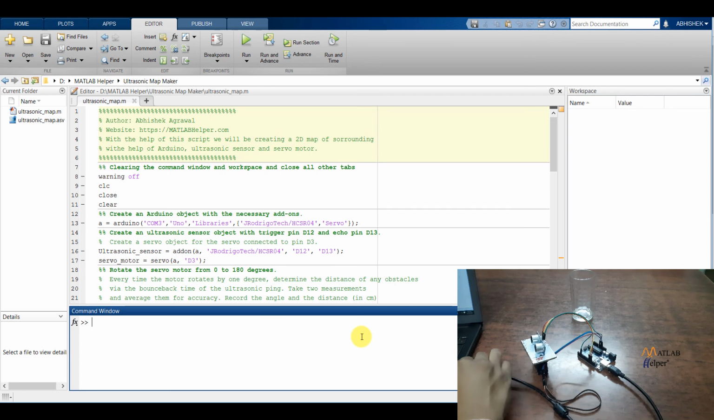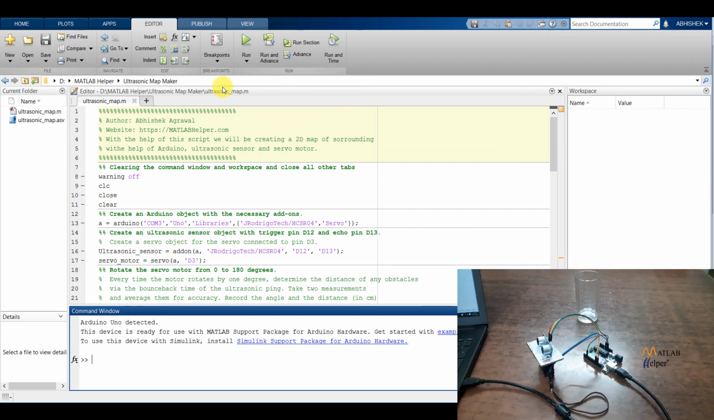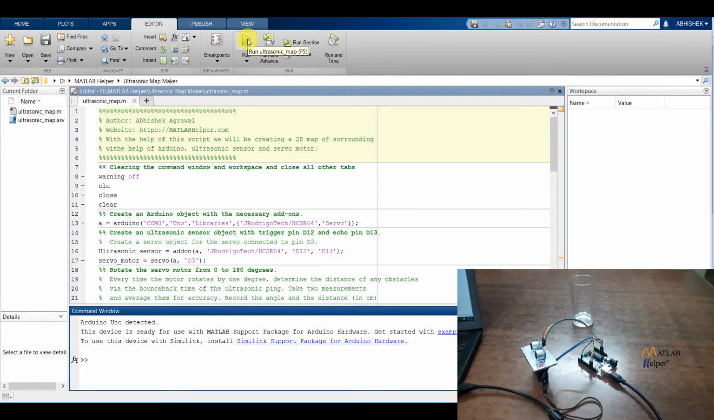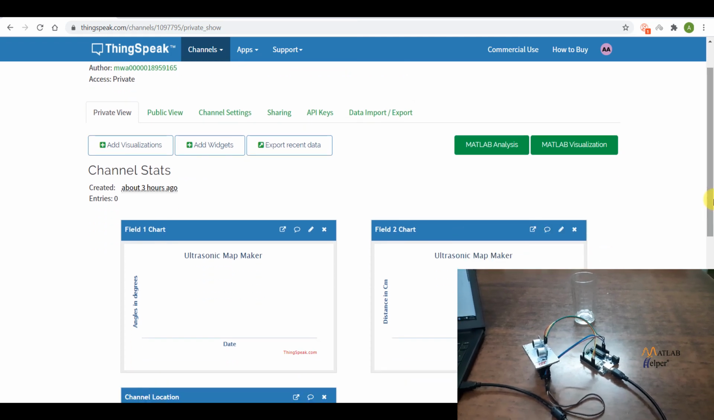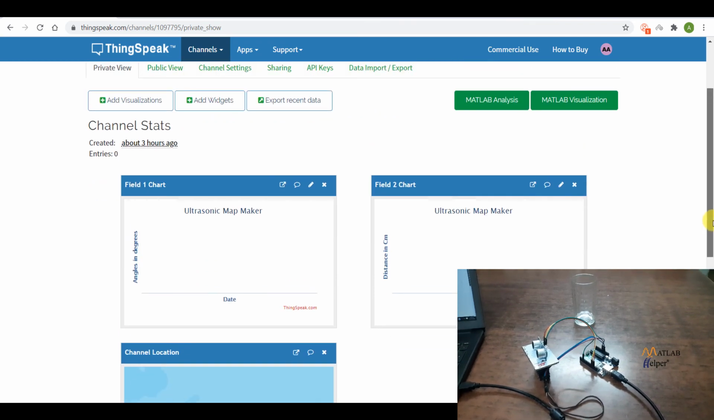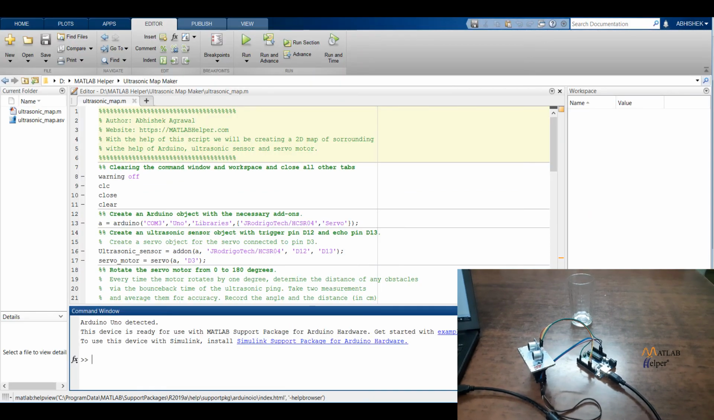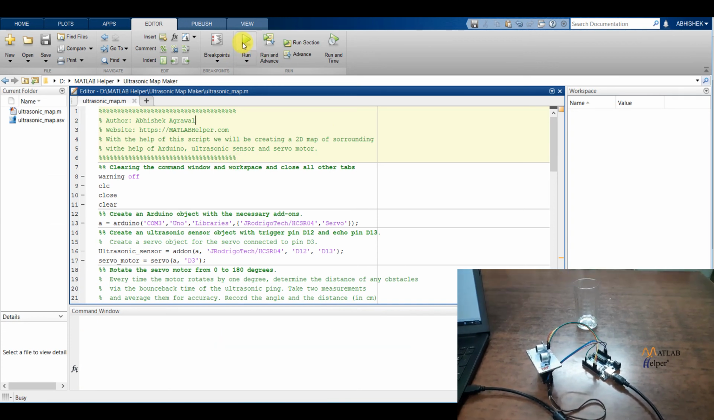Now I will be connecting the Arduino to my PC. As I connect the Arduino, it shows Arduino Uno detected. Now I will run the code, and we will see the servo motor moving. As you can see, the two charts of the channel Ultrasonic Map Maker have nothing, there is no data in both the fields. And now I will run the code, and we will see the result. So I am running the code.